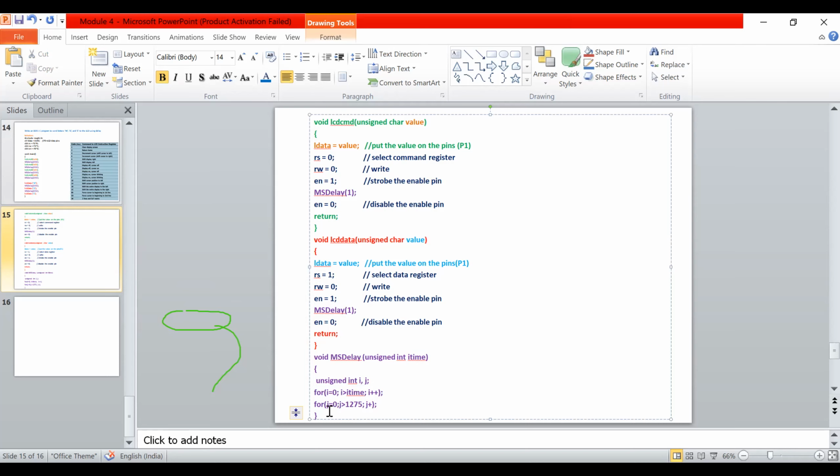So if it is 1, then by this instruction, that is for i equal to 0, i less than 1275, i plus plus, semicolon, j plus plus, this particular delay will generate around 1 millisecond. So you can put this delay and find out whether it is generating 1 millisecond. This is given in the book, and we can generate it.